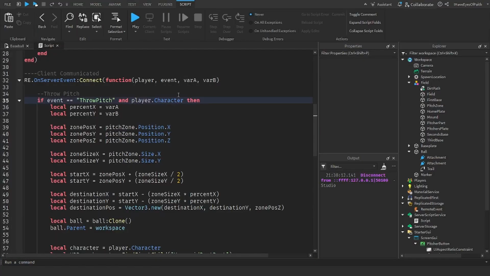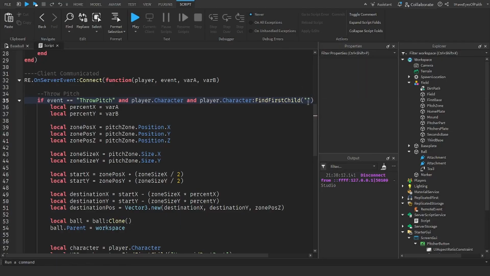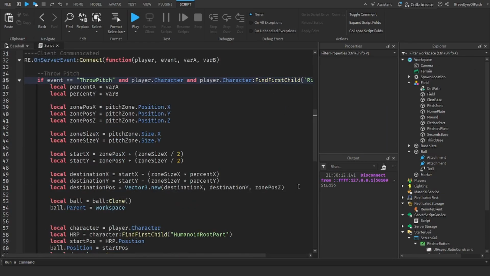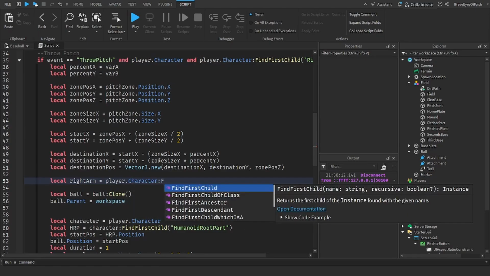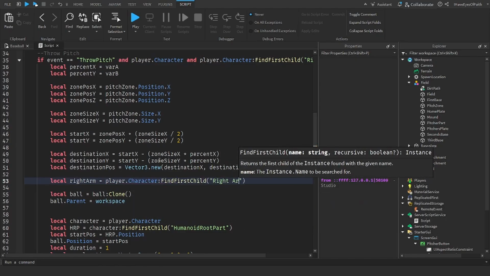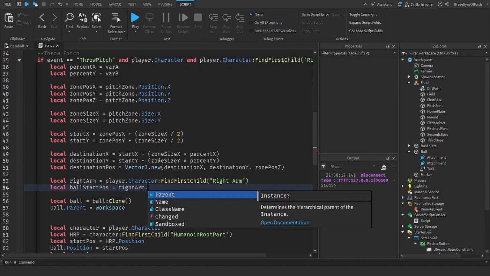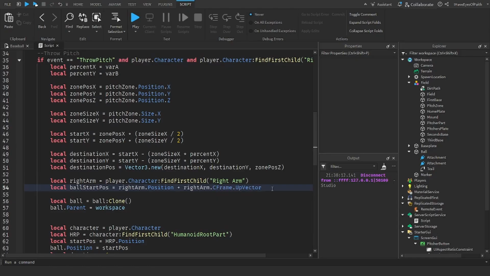So right here, if the player.character and player.character find first child, I'm in R6, so for me it's gonna be right arm. If you're in R15, it'll be right hand, all together, not spaced. So right after here, I'll do local right arm equals player.character find first child right arm, and I'll do local ball start position equal to right arm.position plus right arm.CFrame.UpVector times -1.